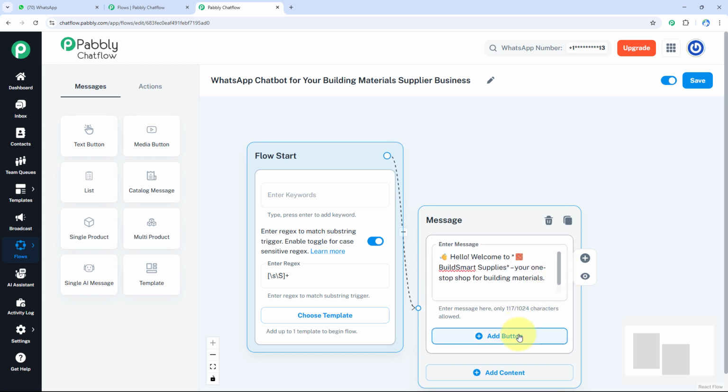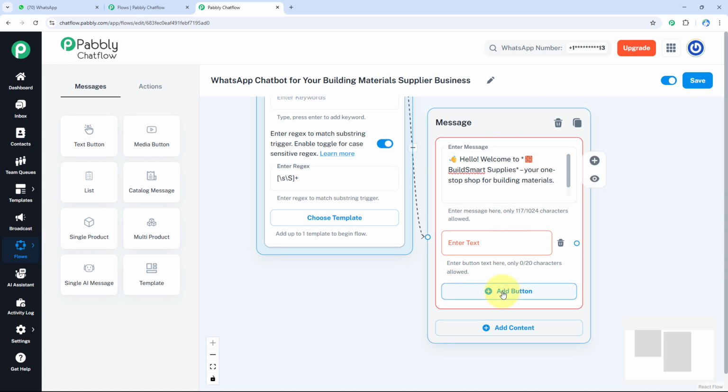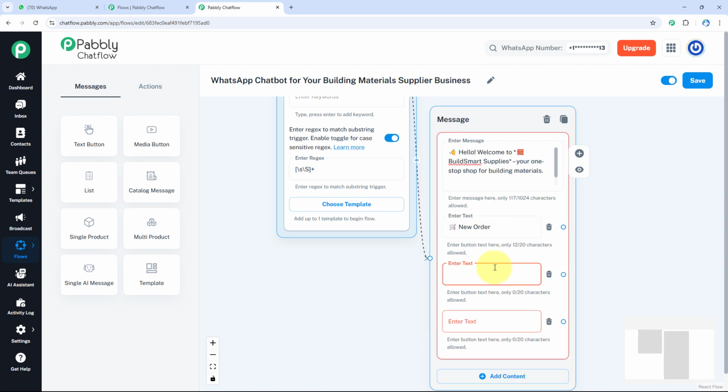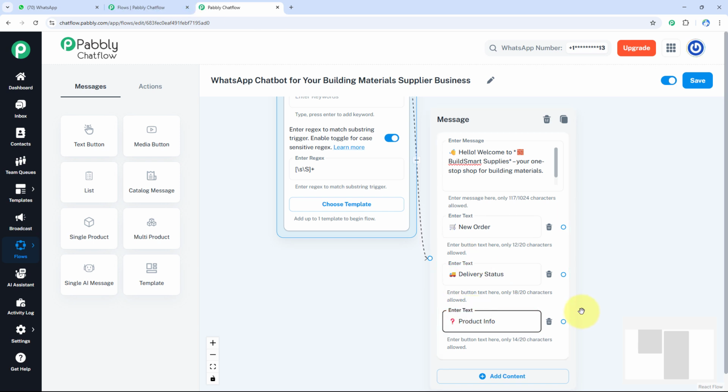Now I will create quick reply buttons for the user. One for new orders, one for delivery status, and one for product info. Now I will create responses for these quick reply buttons. Let's start with the new order. If the user selects this, they will receive a product list. The user can then type the product name and we will store this information.